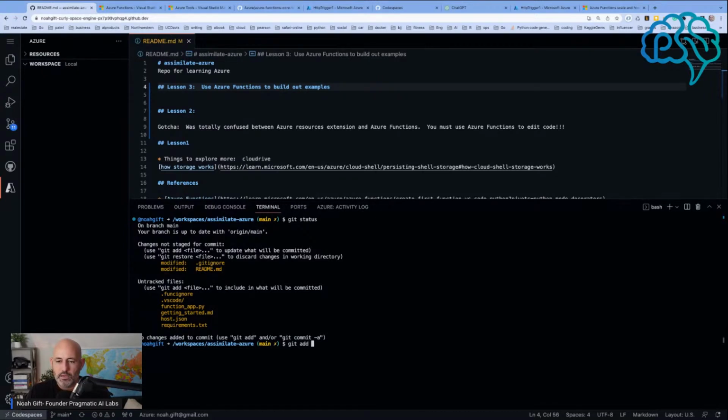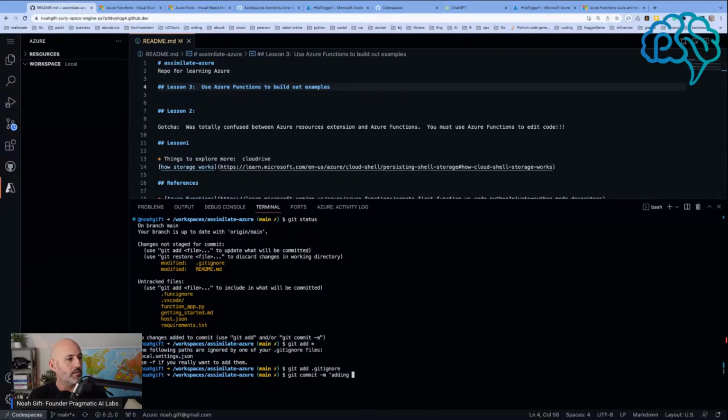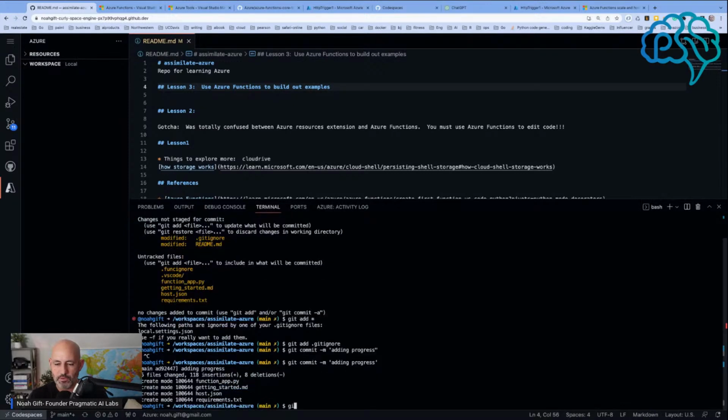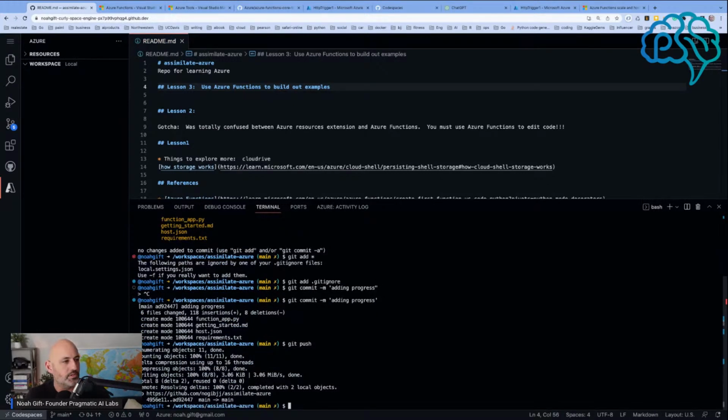Git add everything, git add .gitignore, git commit, adding progress. I'm sure someone has a similar problem that I had at some point. So that's why I do this.